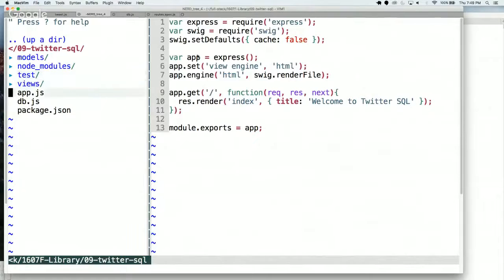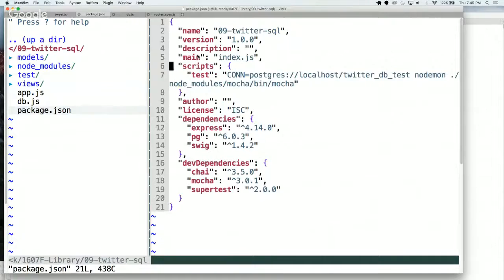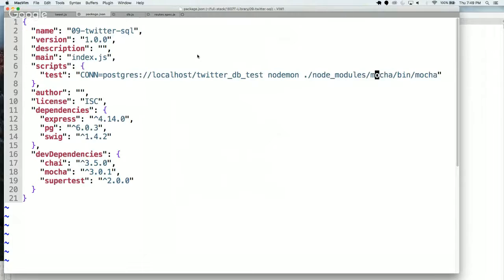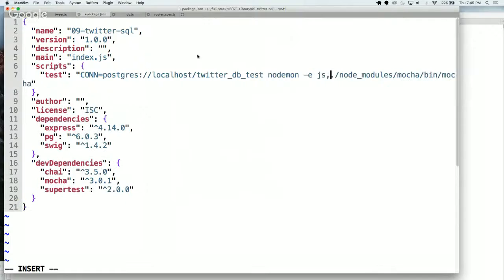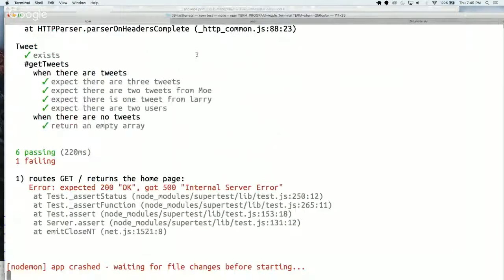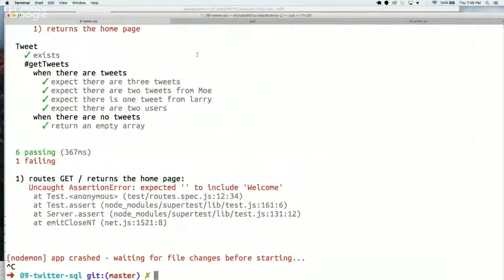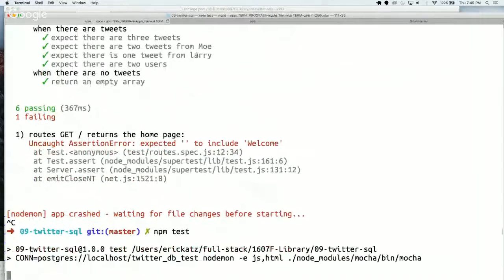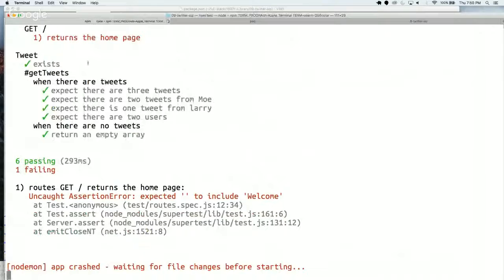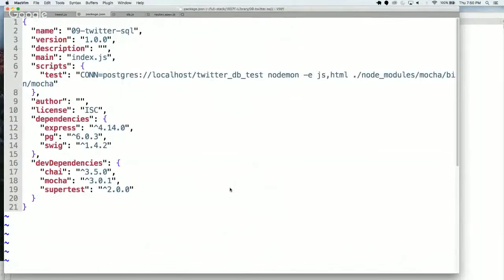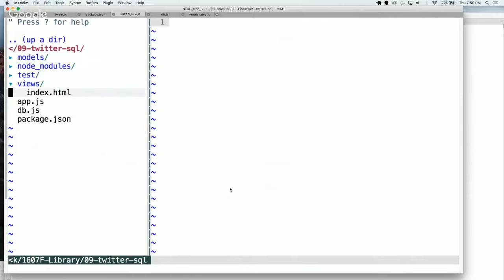NodeMon has some flags, and what I could do here is that when I run my tests, after I specify NodeMon, I could say, hey, look, the extensions I want you to look at are JS and HTML. Meaning if I add an HTML file, I want you to restart. Now again, I've got to restart for. The error that I should get here is that, hey, look, it was a 200, but you have nothing in that index page. But now I can start building this out a little bit at a time.